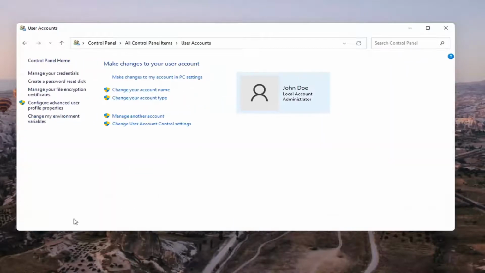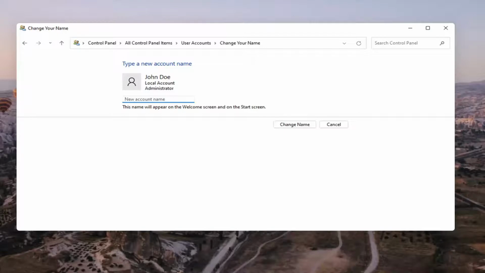Go ahead and select that. And then select where it says Change Your Account Name. And then insert whatever you want your new account name to be. Select Change Name once you're done with that change. And that's pretty much it. So pretty straightforward process, guys.